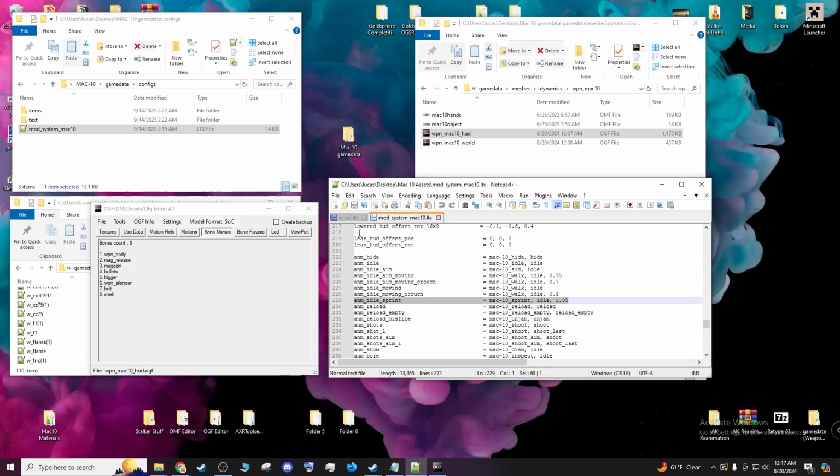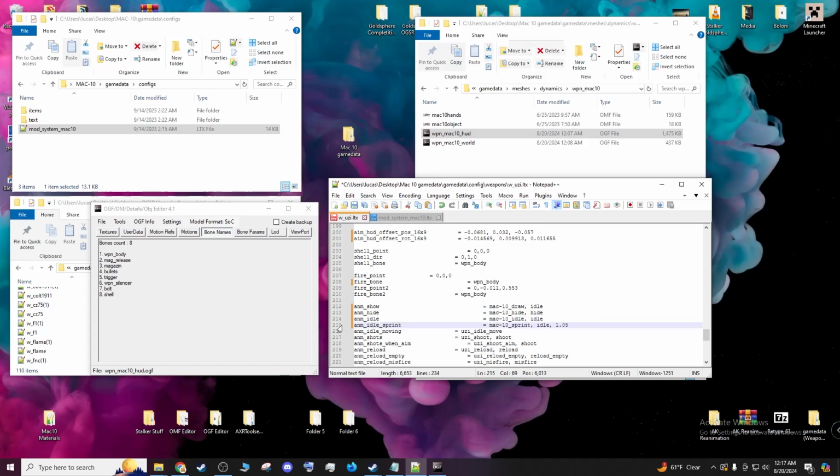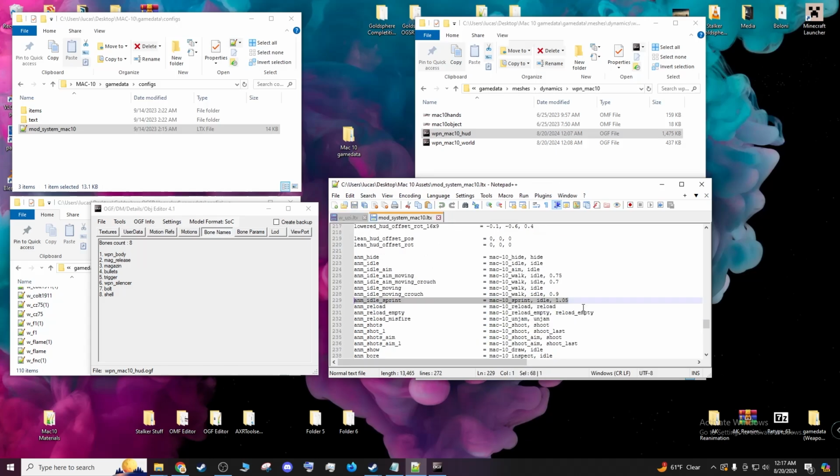I do want to mention something real quick. One difference between the OGSR engine and the Stalker Anomaly engine is that the Stalker Anomaly engine supports a feature where you're able to change the speed of weapon animations in game. This is denoted by like comma 1.05. This basically changes the speed at which the animations play. This is very useful, so you don't have to create separate animations. For example, like from moving, and you have moving underscore crouch, and so moving underscore crouch moves at 90% of the speed as the animation set from just moving.